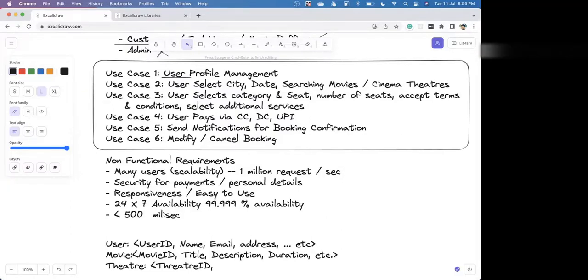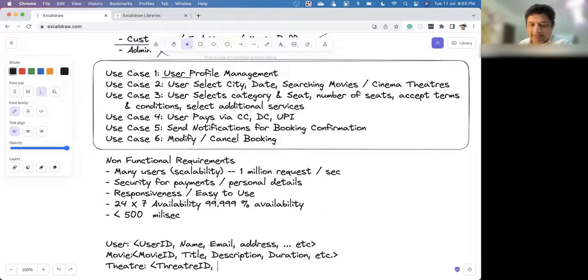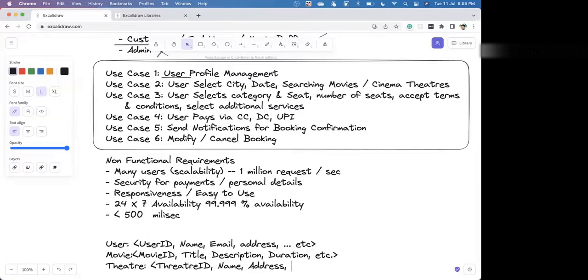Theater location. Yes, right. So name, address of theater. What else? Number of halls inside the theater.